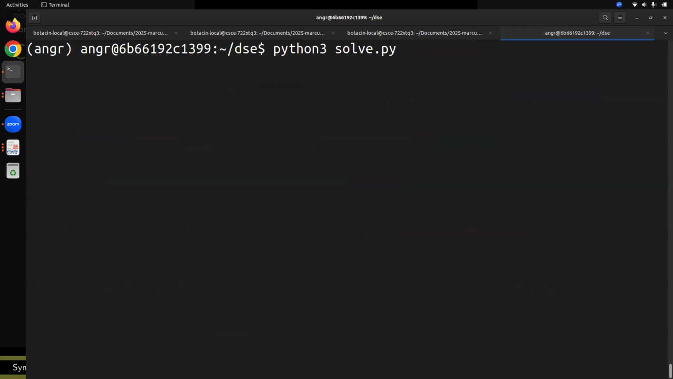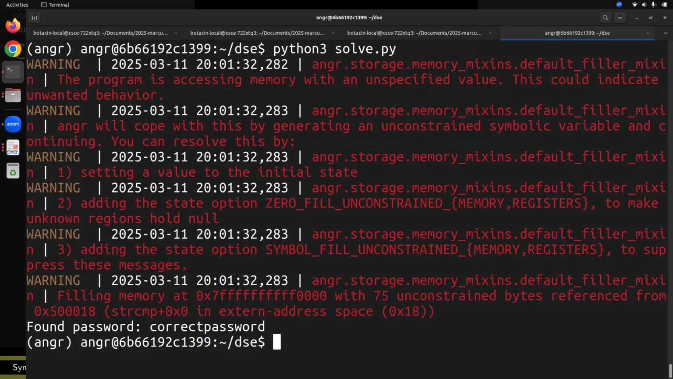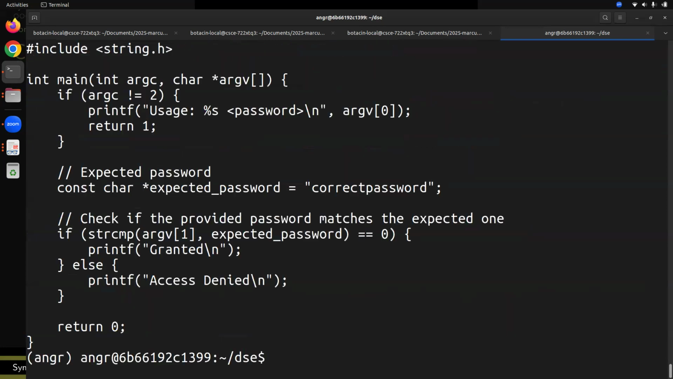Angr is going to run the model and going to tell us in the end, hey, the correct password is correct password, right? Because that's exactly what we had in the beginning, right? We are doing the comparison, argv is the expected password, right? But this case is very simple.